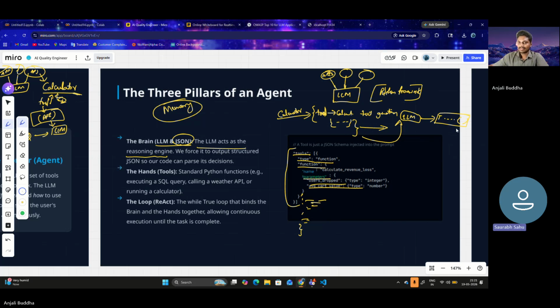Make sense? Yep. So that's the workflow of an AI agent in a nutshell. And the important thing is, it has got access to memory.